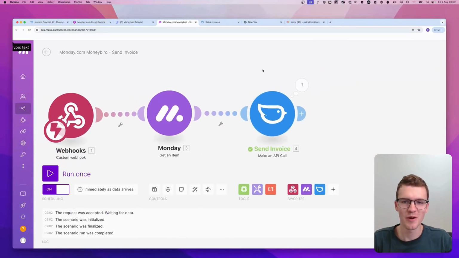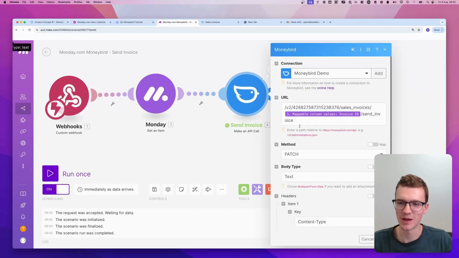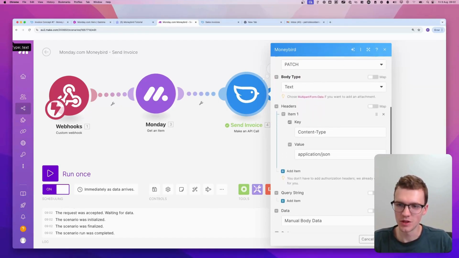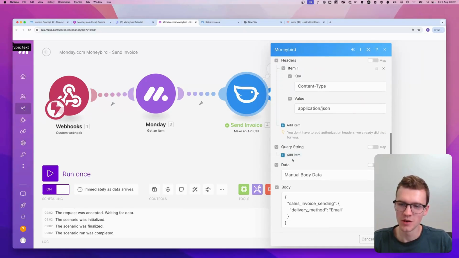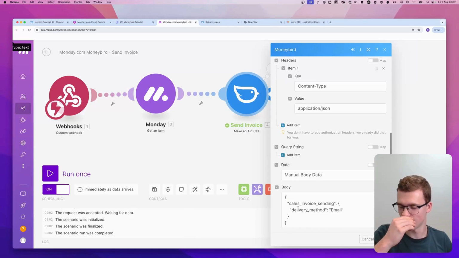Okay, guys, I found the problem. You need to add some things to the Moneybird step. So actually, when you're here, we had patch already, but in data, you need to have manual body data, and then have exactly what I have here. So it's open curly brackets, double quotation mark, sales_invoice_sending, double quotation mark, colon, open curly brackets, and then on another line to make it easier to see, delivery_method email, and that's it.